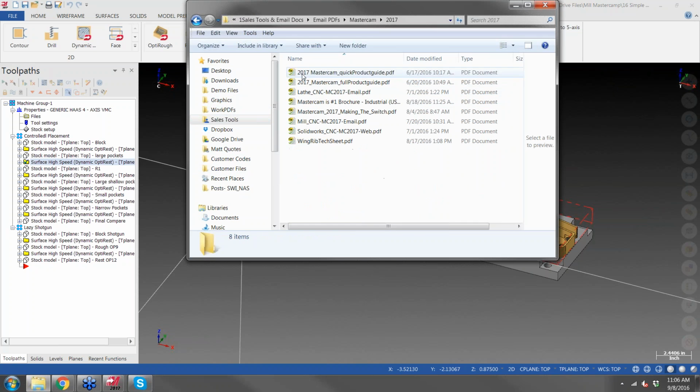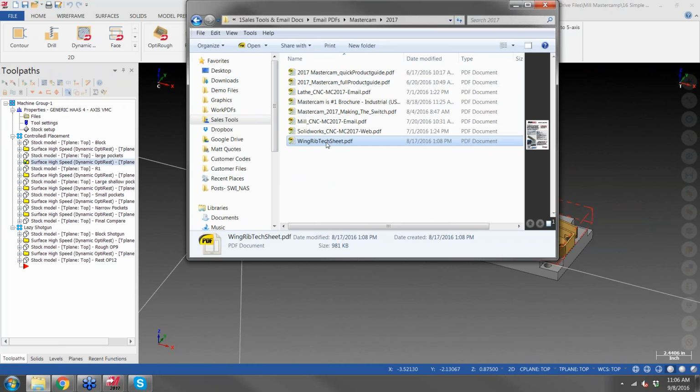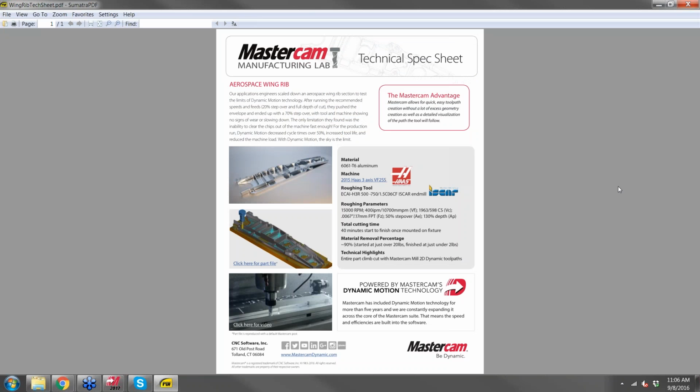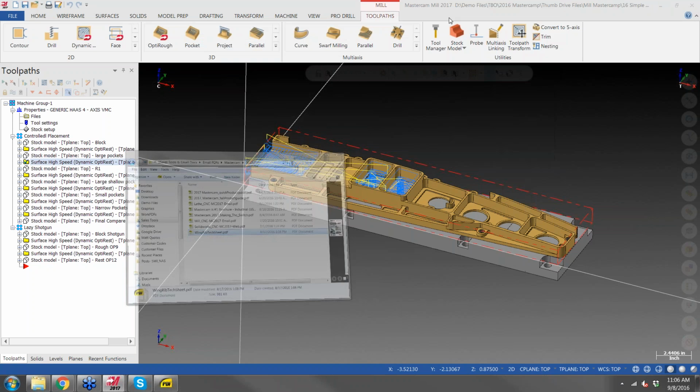Email, Mastercam 2017. This tech sheet, which we're starting to do, we call our manufacturing lab, where we can show basically the advantages of the high-speed toolpaths and what they can do as far as cycle times, improving tool life, and really all the other benefits that high-speed machining can do. It has a link to a video. You can download the part file right from Mastercam and see what we've done to utilize that new technology that's in the software.